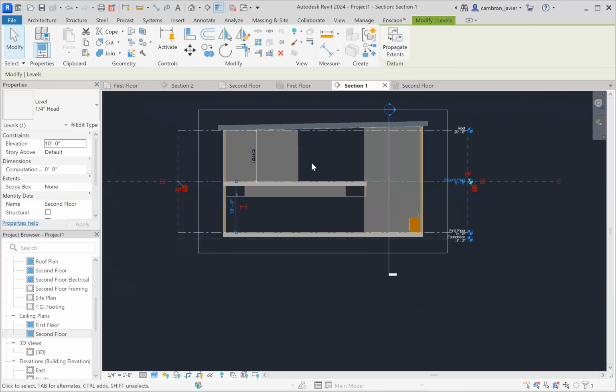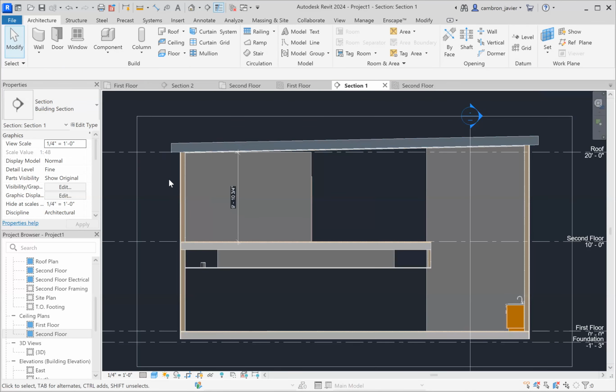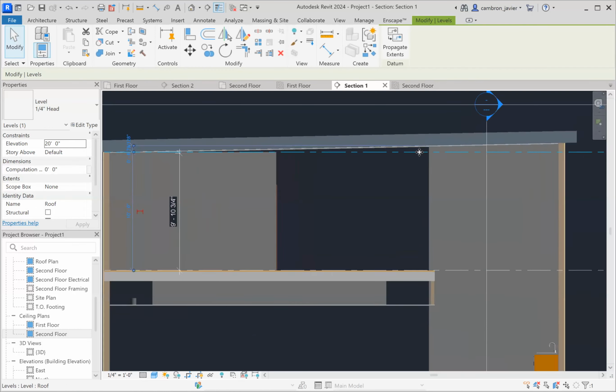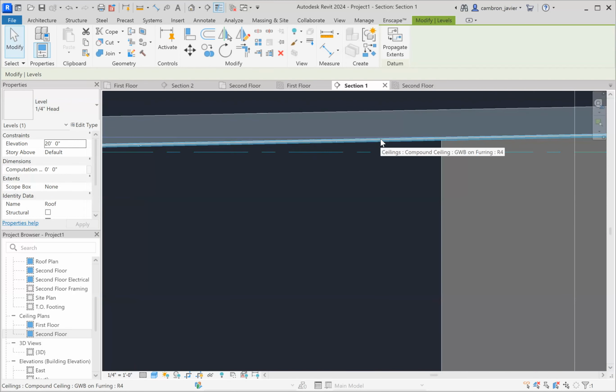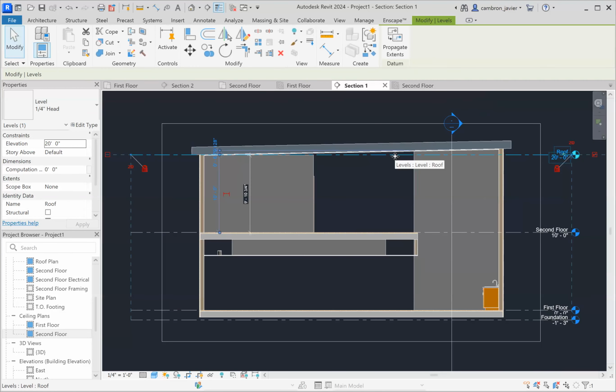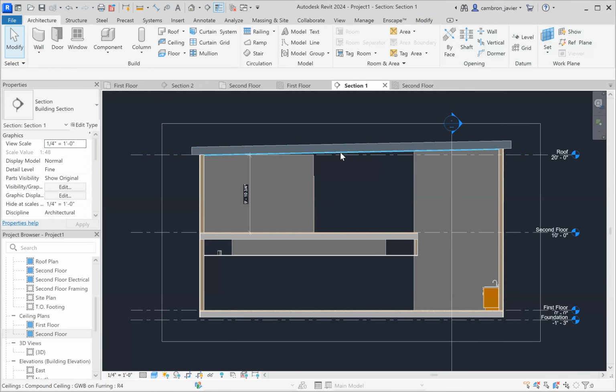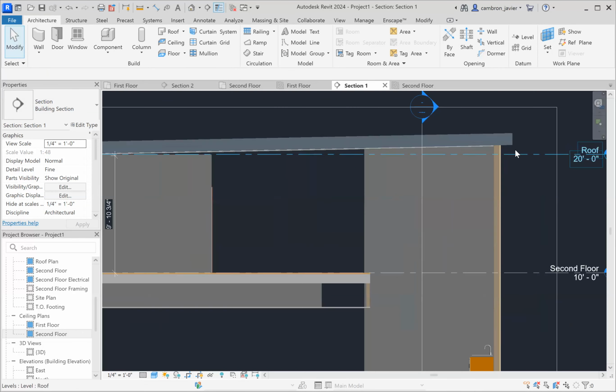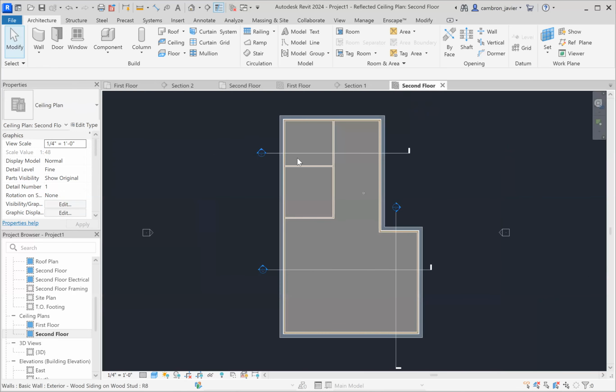The same is true for my second floor. Okay? So that means that my ceiling plan is cut 7 feet 6 and it's looking up, but it's only looking up to this line. And now you see where my ceiling is? My ceiling is above and it's past this line. So that means that's a view range issue. We need to adjust the view range because we need to be able to see past this line. So I'm going to go back to my ceiling plan.